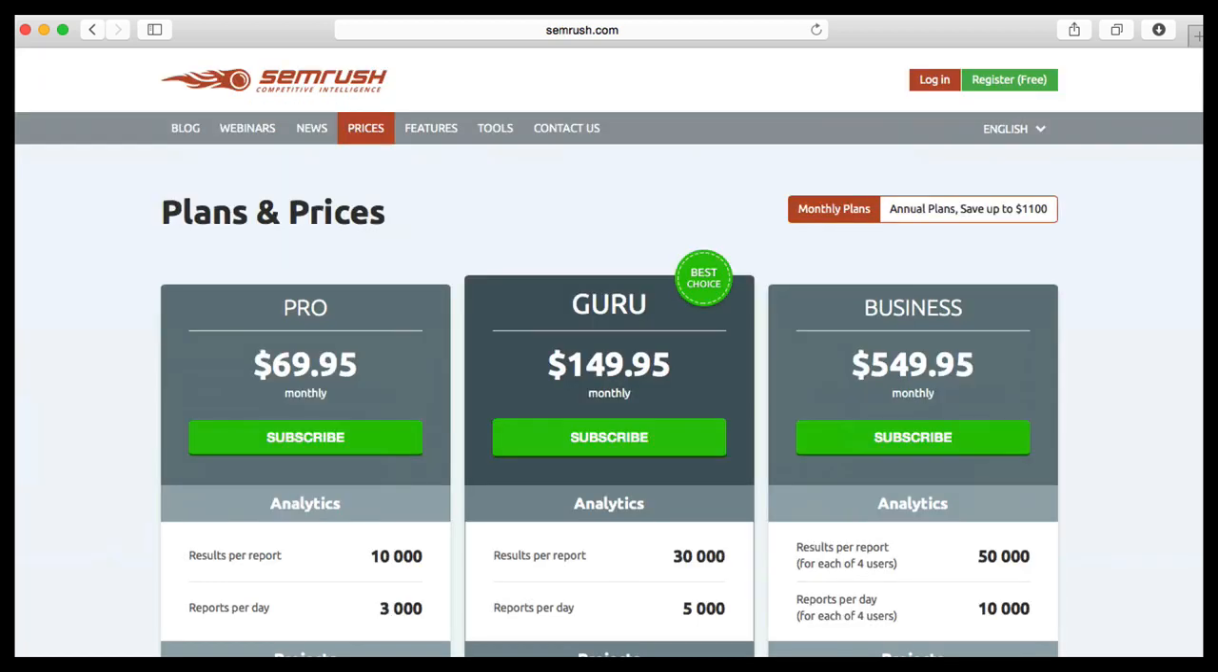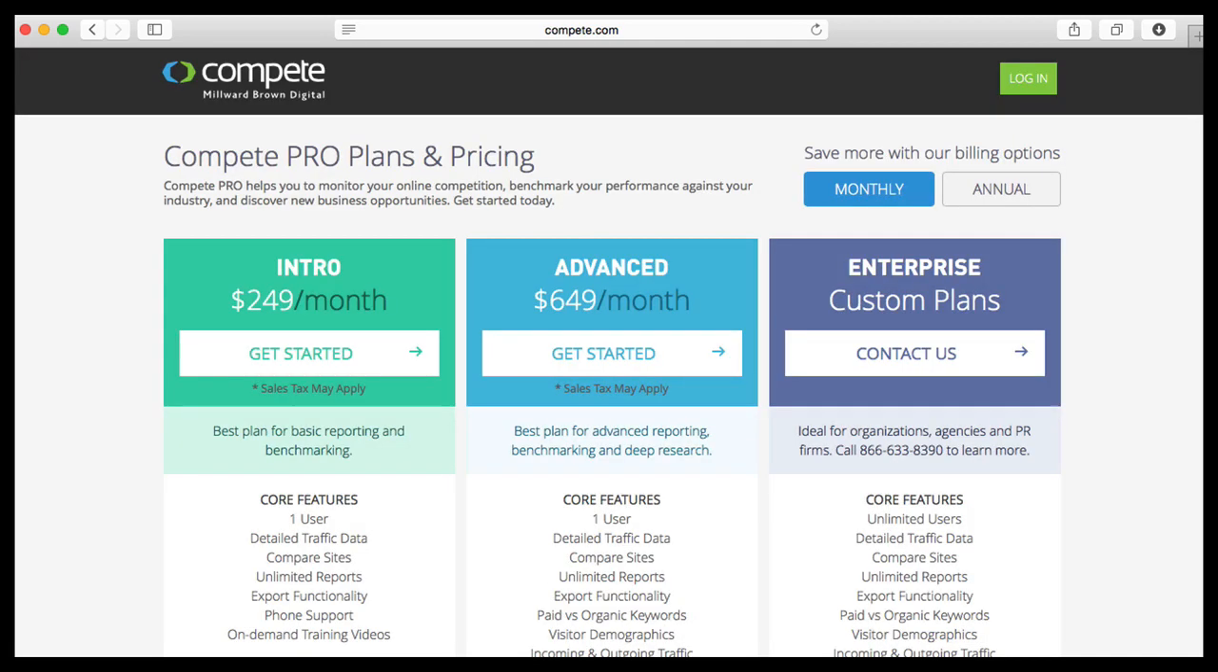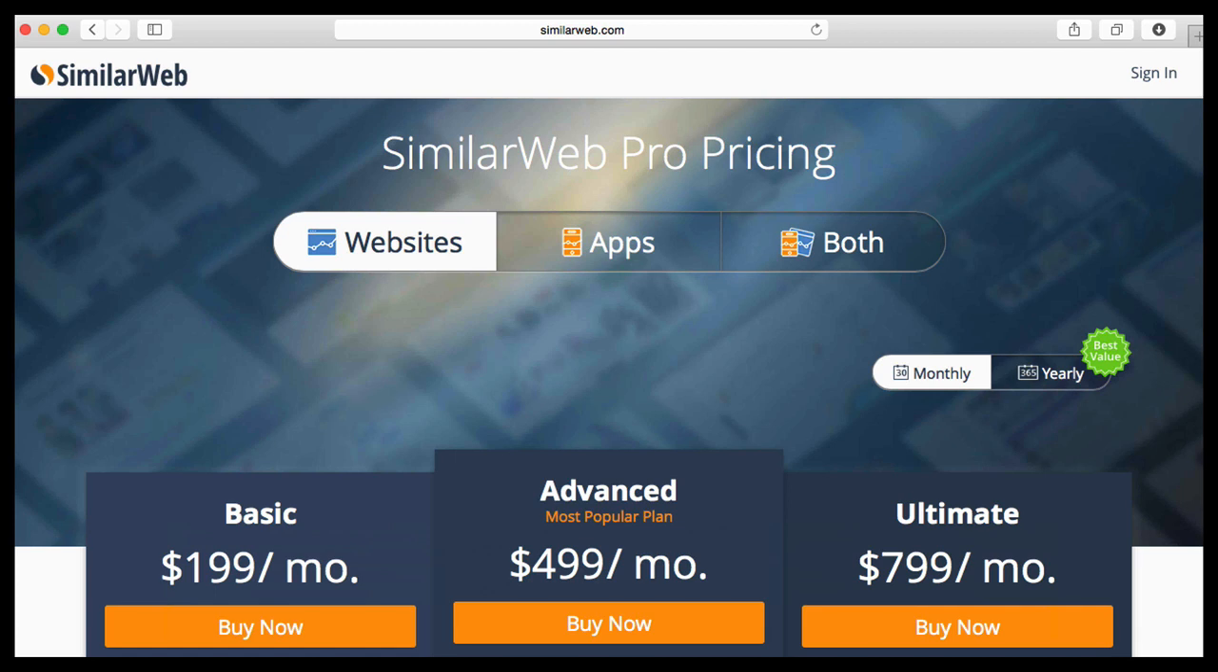I use SEMrush, which I pay $549.95 a month to see the top pay-per-click ads on keywords in Google and Bing. Then I use Compete.com, which I pay $649 a month to see reporting and benchmarking traffic data on competitors. And then I use SimilarWeb.com, which I pay $799 a month to see the industry analytics and demographic data on competitors. And these are just my everyday tools that I use.